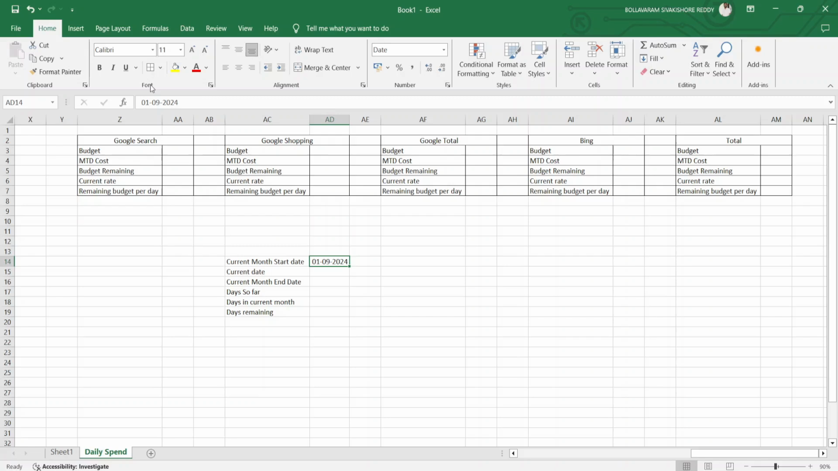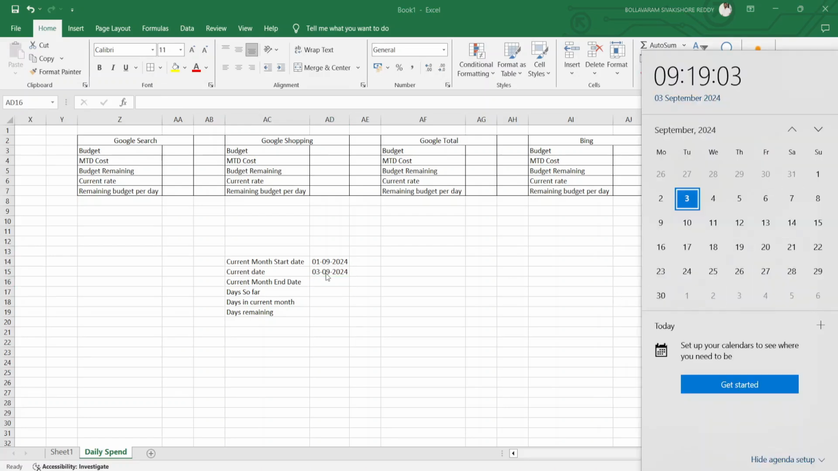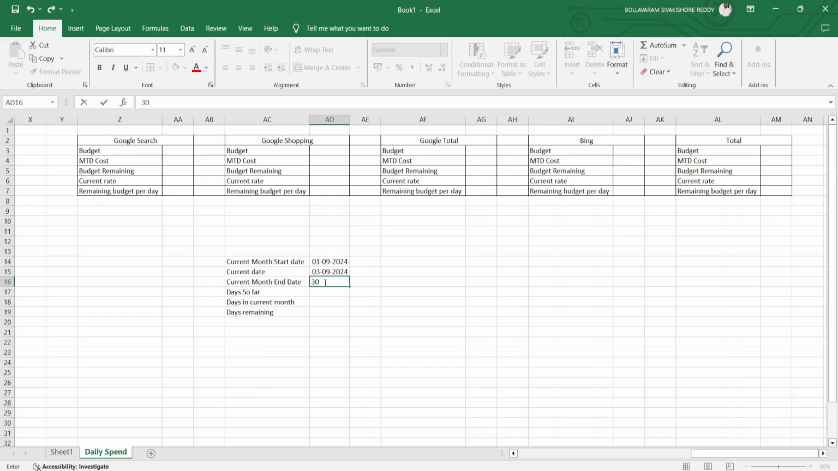So the current day, today, is 3 September 2024, and the end of the month is 30 September 2024, right? So what are the number of days that we have completed? How will you do it? To automate this, you can use a formula like this. You can simply select the current date minus the start date. That's it. So we have completed 2 days, right?